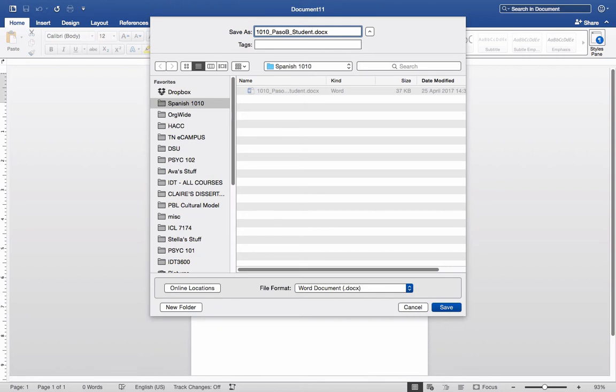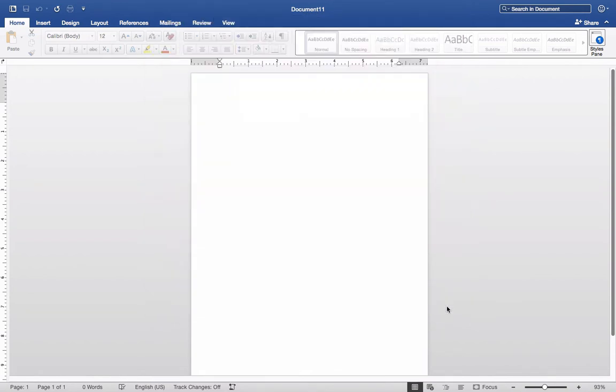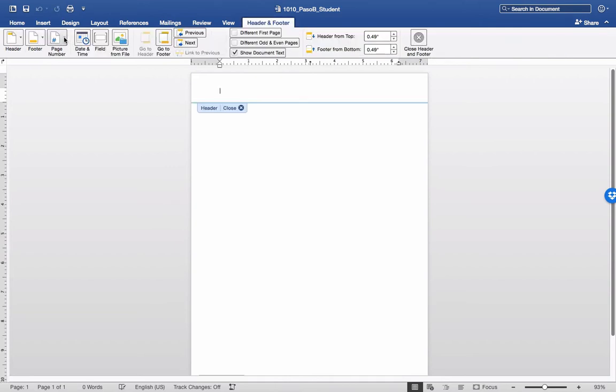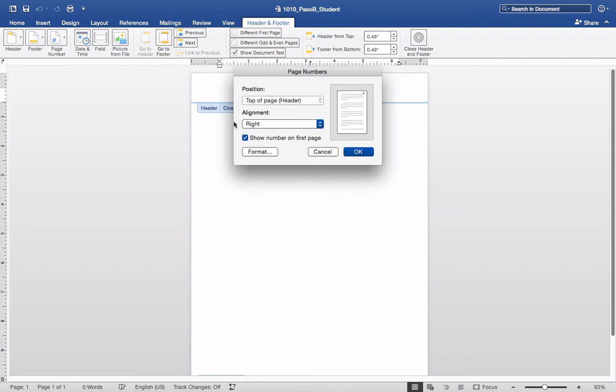And that's how I'm going to title it. I'm going to save it in my Spanish 1010 folder. You may have your folder on your computer, in a flash drive, or in an online repository. I'm going to click Save. First thing I'm going to do is add my page number by double clicking on the header. I'm going to click on, and it may be under Insert Page Number, or you may just have it under Home. Click on Page Number. I'm going to make sure it's right aligned and that it shows on the first page.